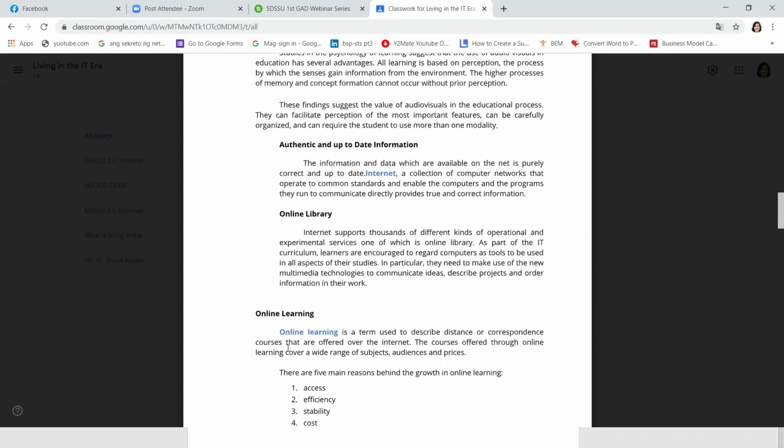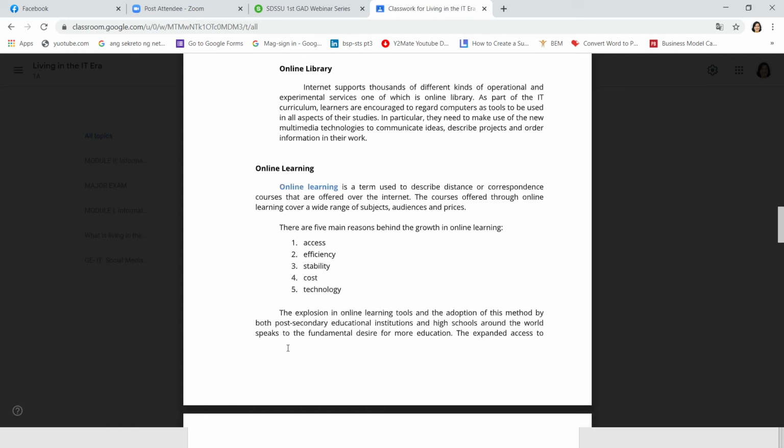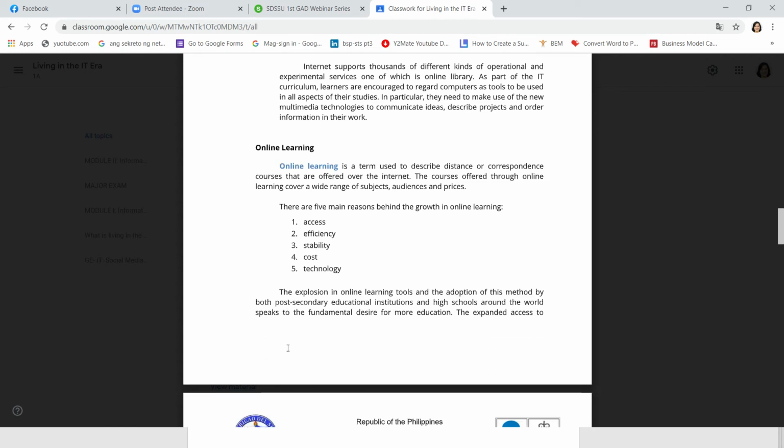So the books are there, the information is there, the referrals are there, Wikipedia is there, Scholarly, Google.com is there, Mr. Google is there too. So that's why we also consider online library, the help of online library. And we also have online learning. This is also one type of flexible learning management.